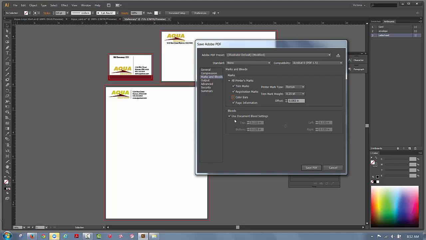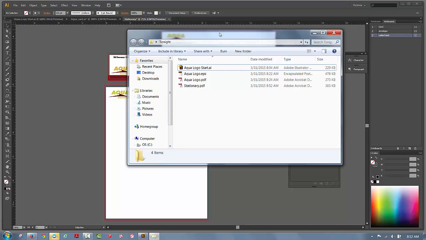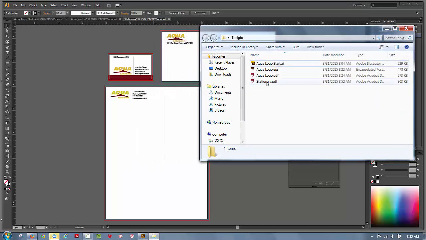Also, since you put in bleed settings, it says use document bleed settings. Make sure that that is selected. It's just that simple. So what you're looking for is to choose all the printer's marks. You can deselect the color bars, but you leave the others active, and you're going to hit Save PDF. That's it. I'm going to now bring this forward so that you can see there is your stationery PDF.